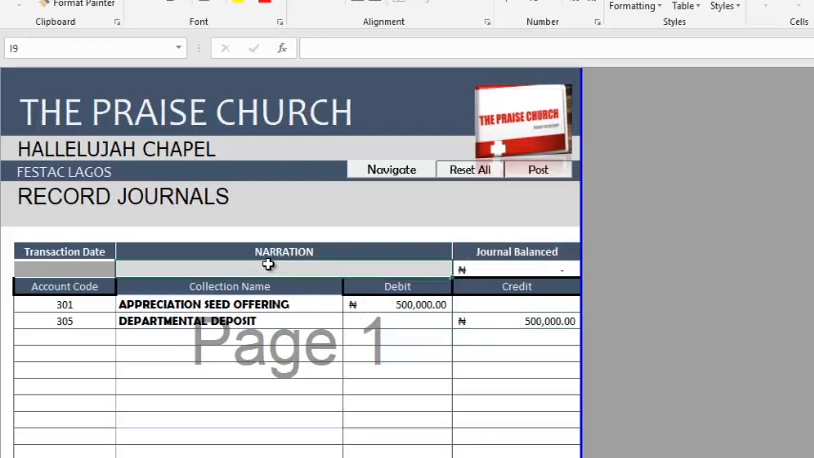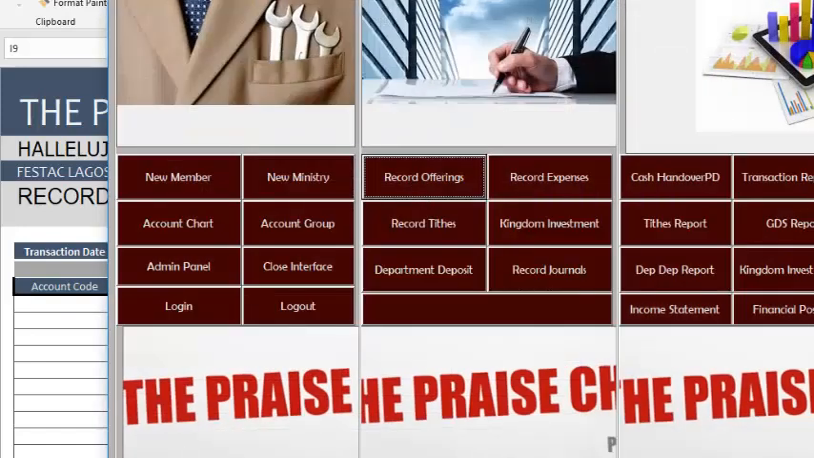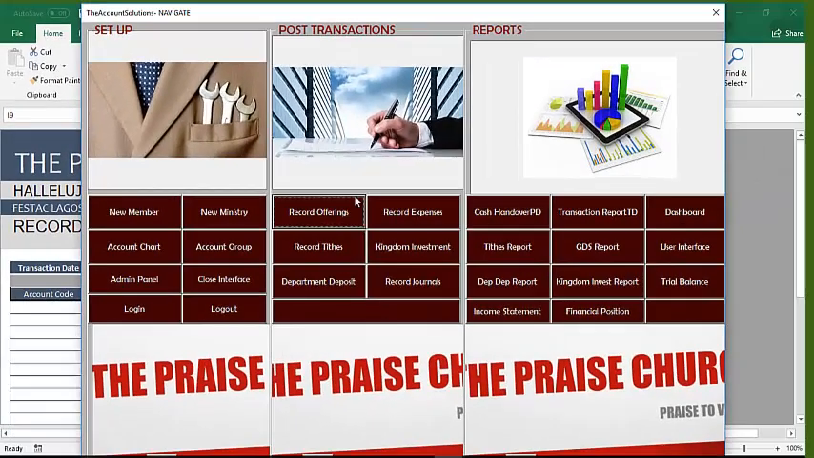Then put the narration for the journal, being reversal of wrong entry or something like that. Put the date and you post. That's how it's being done. Okay, reset all. Okay, that's all you need to know for post transactions. You can make more requests and we'll add them for you.